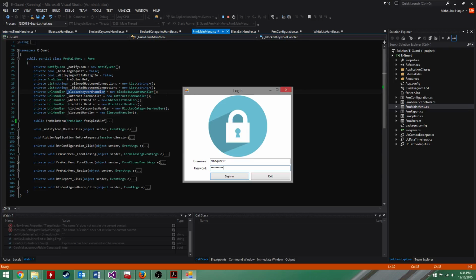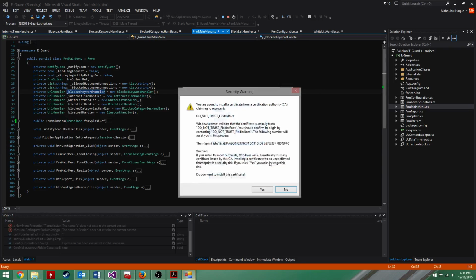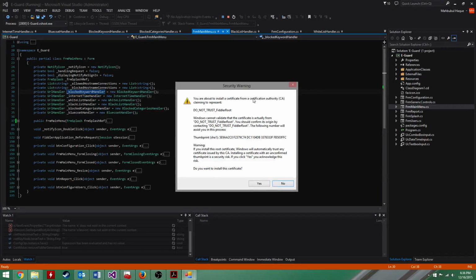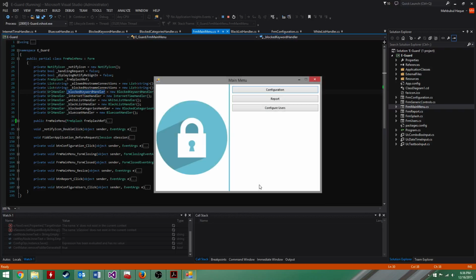Now it's going to take a while to load the certificate, and here we'll see you're about to install a certificate from a certain authority, and this is Fiddler Core. I'm just going to go ahead and say yes, I trust the certificate. It is now installed.